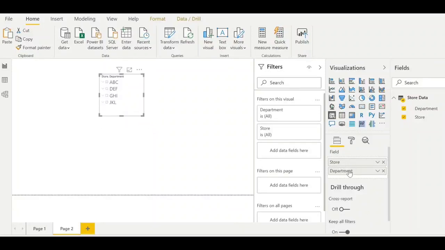And if you want, you can also change the hierarchy over here. Like if I want to put any department first and then the store, if you see over here, the drill options have changed as well. Yeah, so this is just one quick tip for you to save space on your dashboard.